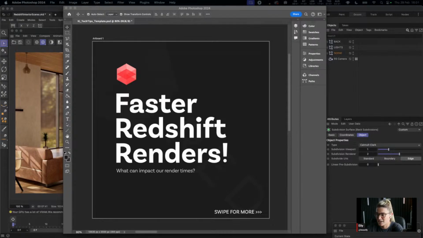And the aim here is really to speed up our render times, but also not really impact the quality of the render. So that's always a conversation that I have when I talk about Redshift rendering. It's sort of that balance between time and quality. So we're going to see what we can do here.